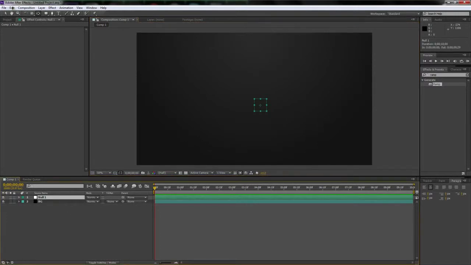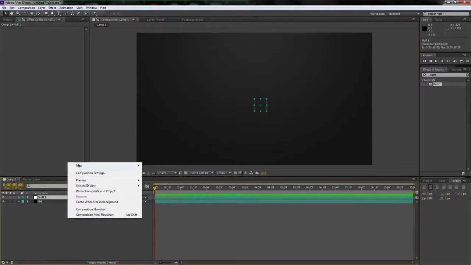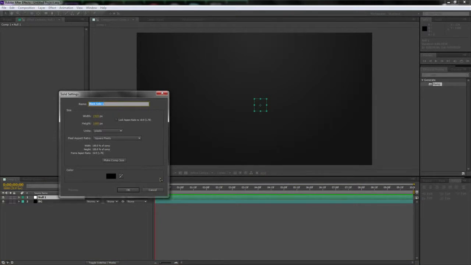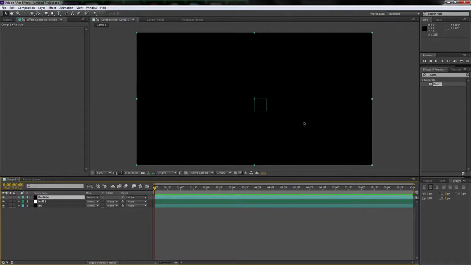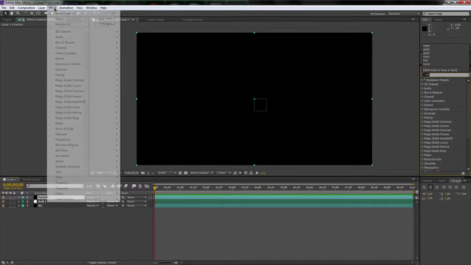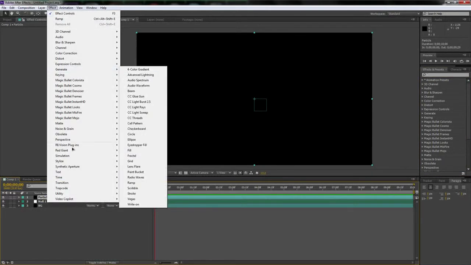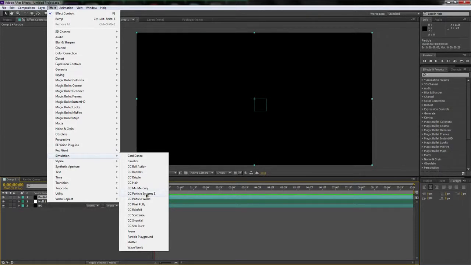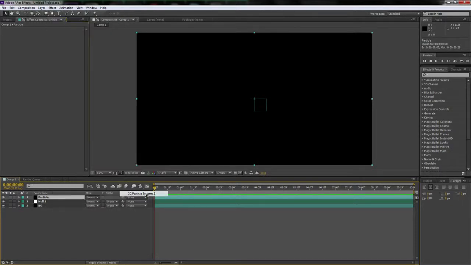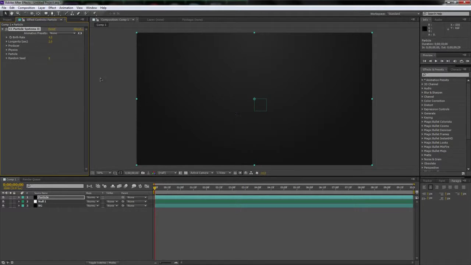Now let's go back to our regular tool, right-click again, go New, Solid, and name this Particle. You can either go over here and type in Particle, but I'm going to go up to here. You have to select Particle first. Go up to Effect, Simulation, CC Particle Systems 2. This comes with After Effects, and that's why this tutorial is so powerful, you guys. This is all created within After Effects. So cool. Follow these next steps very carefully.